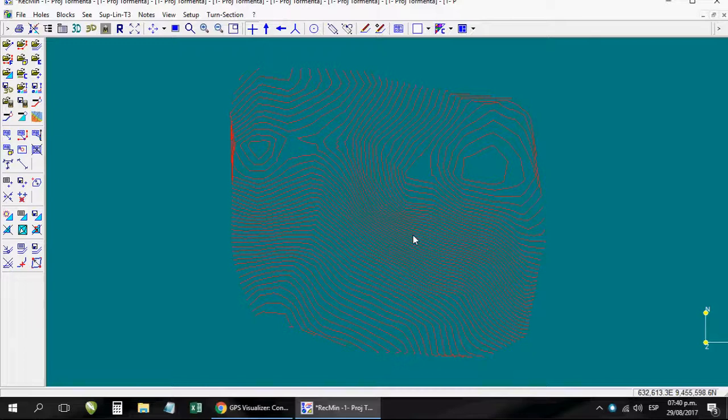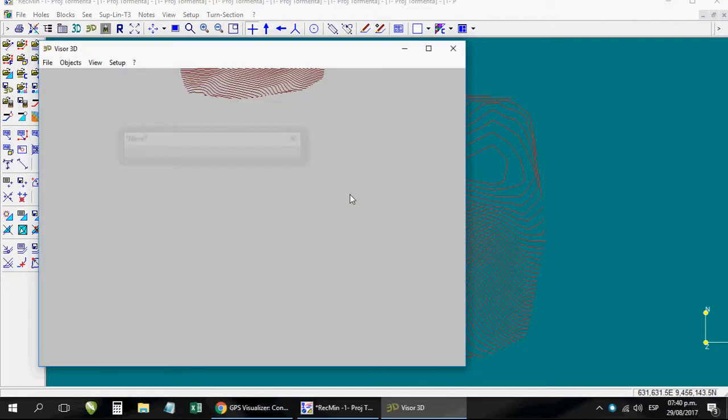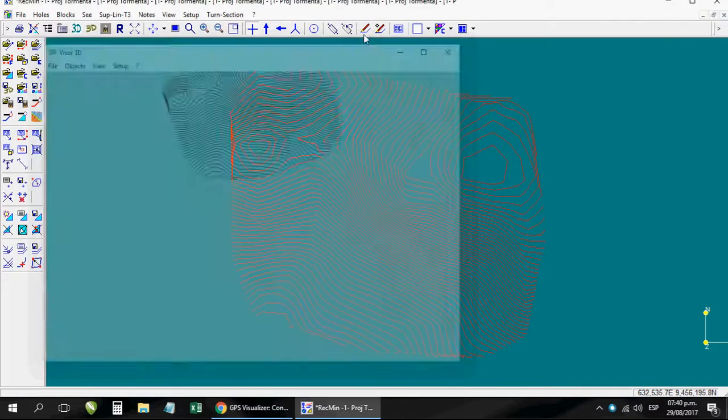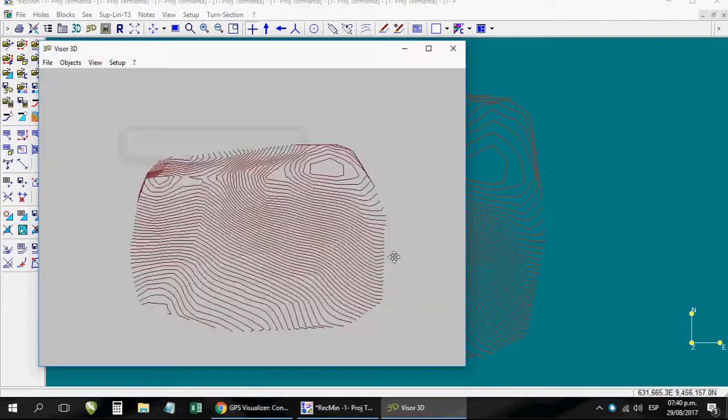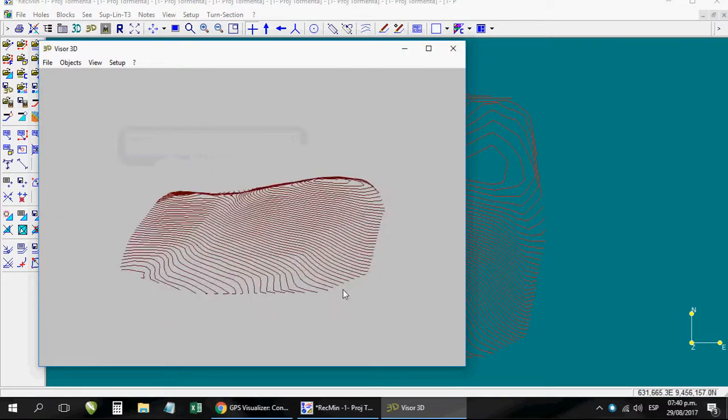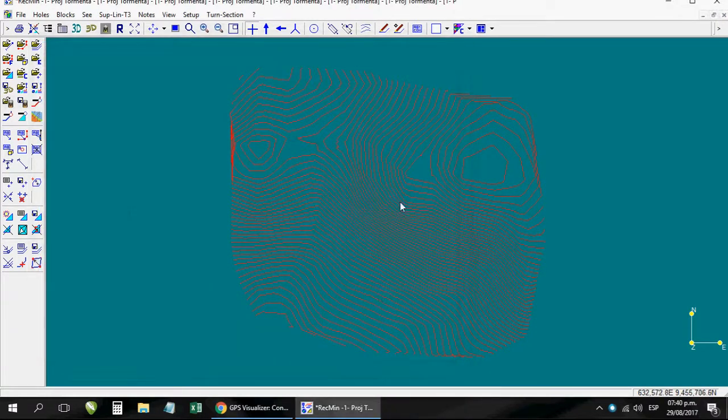Well, as you saw in the previous video, I taught you how to draw contour curves from a Google Earth satellite image. Now I'm going to show how to bring a Google Earth satellite image to join with these level curves here in the RecMin program, and view it in 3D. I want the satellite image to fuse with the isolines, and to do that, we have to draw a polygon.